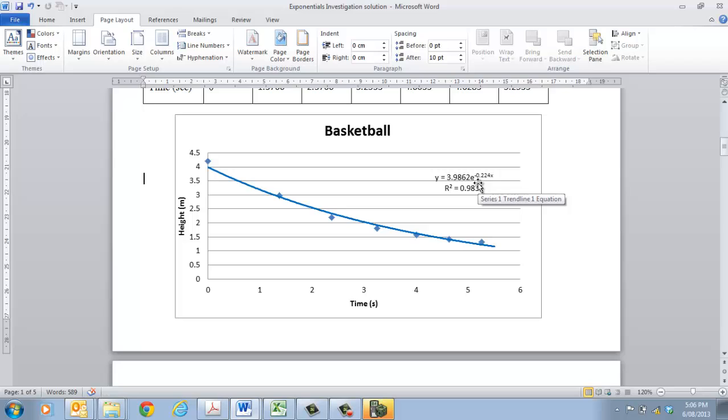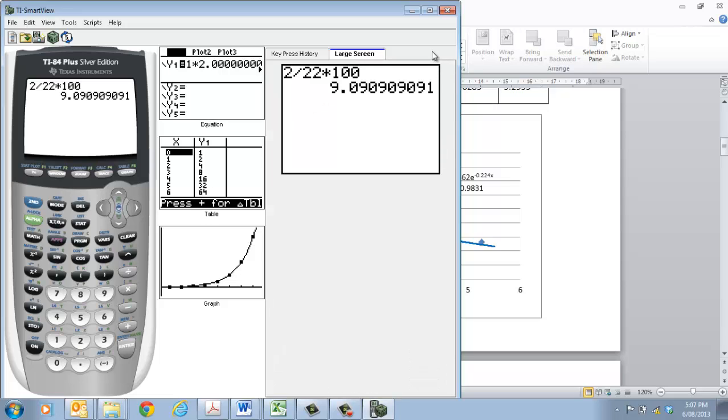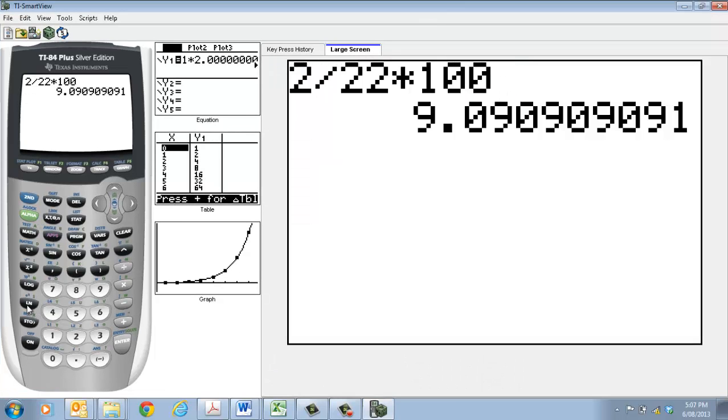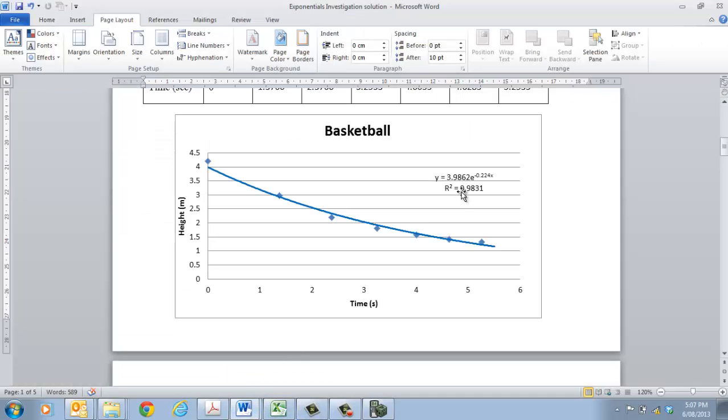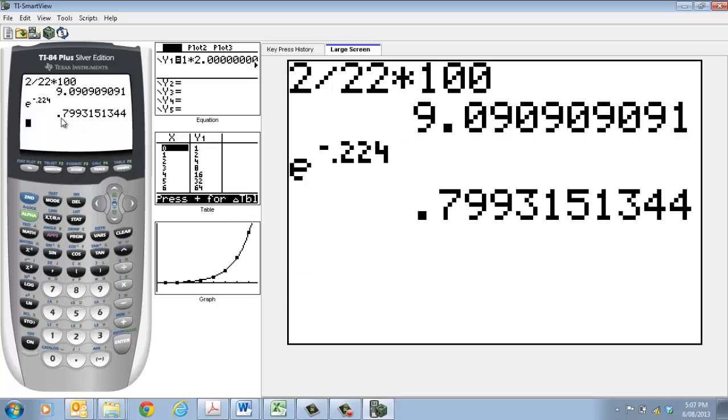Now the interesting thing is, if we look at that, e to the negative 0.224, if I actually work that out, I have to go to my E button. My E button's on this ln button, so I go second function, e to the x. The value in our calculation was negative 0.224, enter, and that gives me a value of 0.7993.